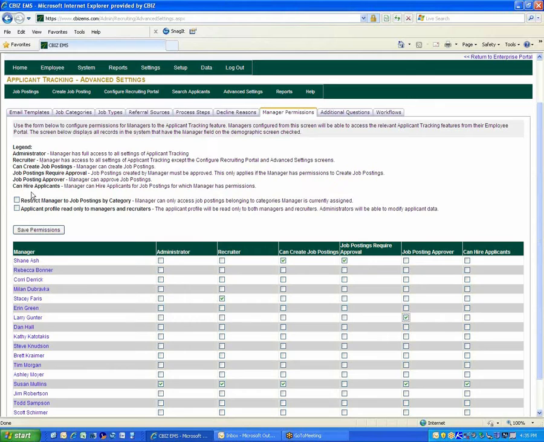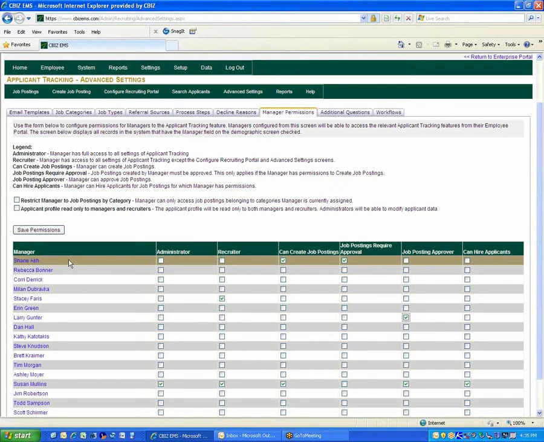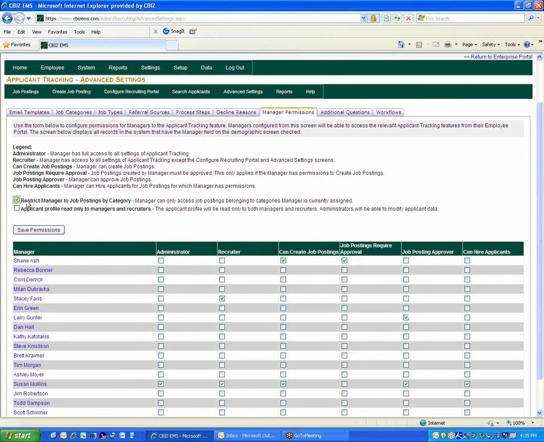The bottom two checkboxes right below the legend: do you want to restrict your managers to job postings by category? Remember, a couple tabs ago, we set up job categories such as accounting or finance or sales or marketing or something like that. And typically, you have a manager who's only over a department or two. And if you want, you can set up the restrictions so that, for example, Shane here only was over the accounting department, and I only wanted him to have freedom to create job postings that were related to accounting or to view accounting applicants or to hire accounting applicants. Okay? If that's the case, then I want to restrict my managers based on job categories.